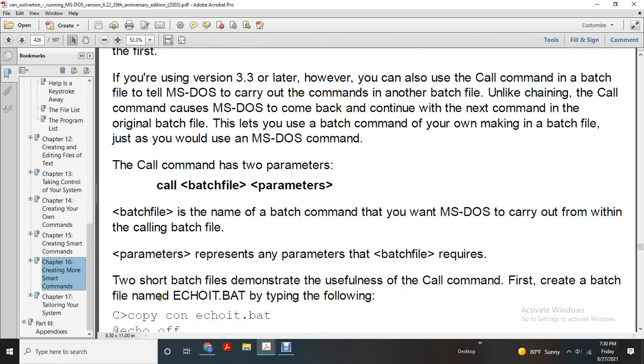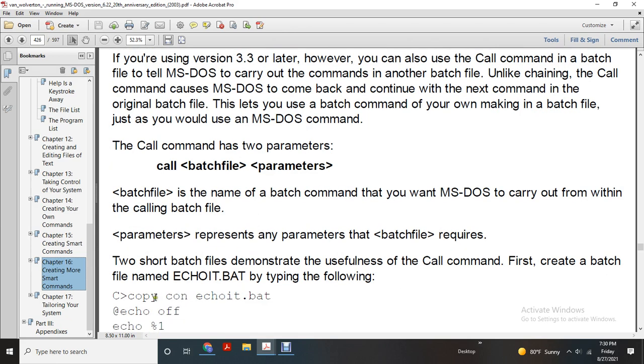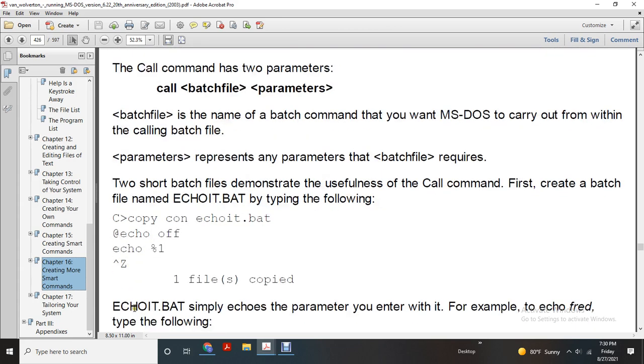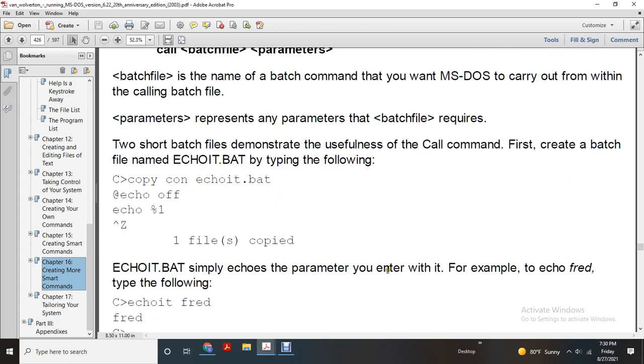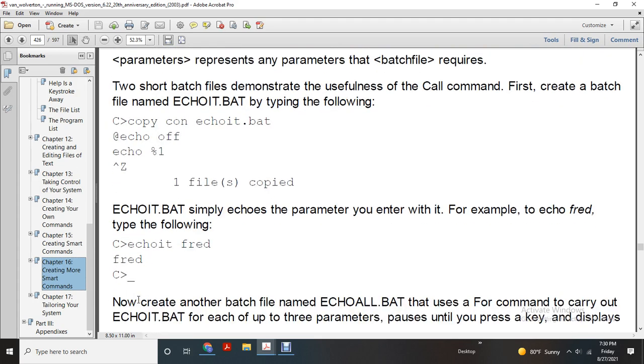First, create a batch file named echoit.bat: type copy con echoit.bat, echo off, echo %1, shift, and Ctrl-Z. Echoit.bat simply echoes the parameter you enter with it. For example, to echo Fred, type echoit Fred, and that gives you the parameter. Now create another batch file, echoall.bat, which uses the FOR command to carry out the echoit batch for each of the three parameters.